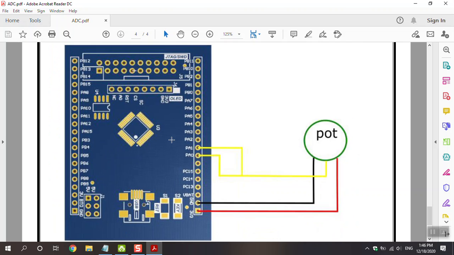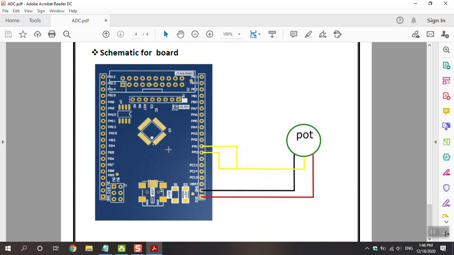And this is the schematic of the board I used. You can see we have a potentiometer here, with pins 1 and 3 connected to ground and 3.3. It's not important how it's implemented. Between the two pins, this yellow wire is connected to PA0 or PA1, depending on which ADC channel you want to use.